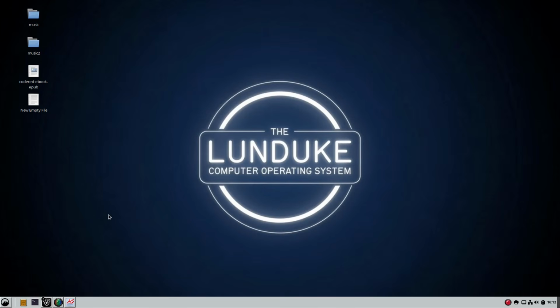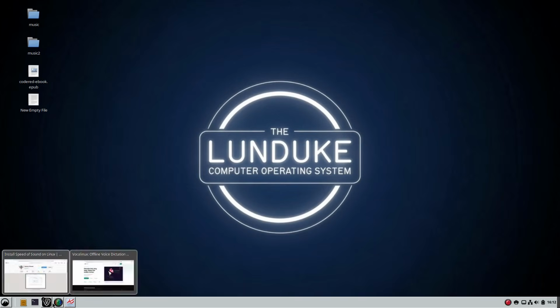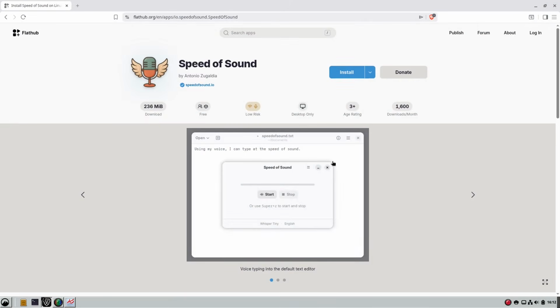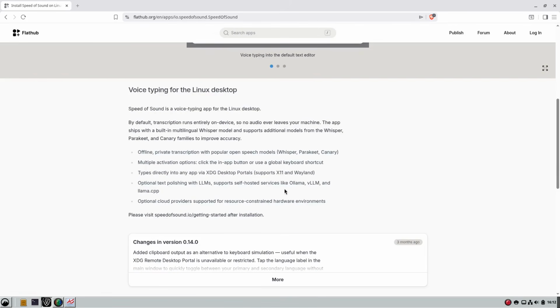But what I wanted to do here is have a look at these. And the first one I wanted to look at was Speed of Sound. This one I was actually not able to get working. Now, it could just be the old desktop environment. Maybe it's just that we're running LibreX instead of X, or not Wayland, or whatever else the problem is. The problem seems to be it was having issues with the remote desktop. So it ties directly to any app via the XDG remote desktop portals. This says it supports X and Wayland.